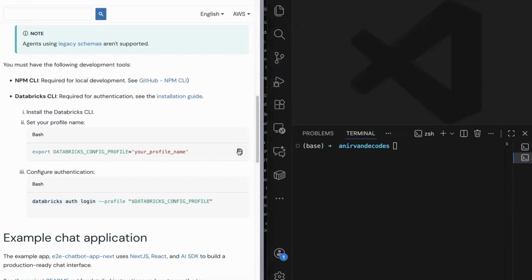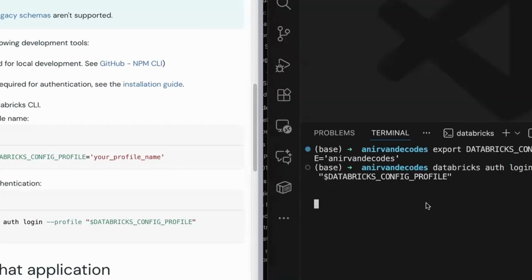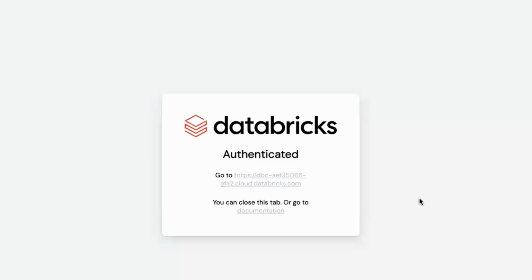First things first, you have to define a configuration profile. I'm naming this Anirvan Decode, but you can give any name here. It will take you to the login page. I had already logged in, so I'm not getting that login page. Basically you have to choose your email ID and password, whichever you are using for the free edition. Then this will be authenticated.